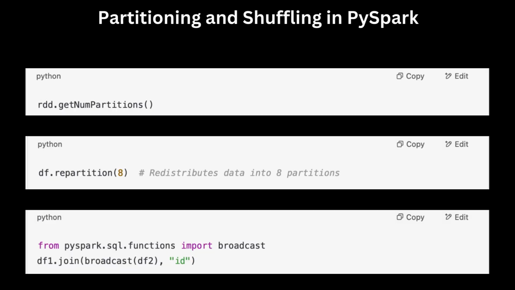Efficient data processing in PySpark heavily depends on how your data is partitioned and how it is shuffled across the cluster. Partitioning refers to how data is split and distributed across the worker nodes. Each partition is processed in parallel, so more balanced partitions lead to faster execution, and repartition if needed. Use repartition for a full shuffle and better distribution. Use coalesce if you just want to reduce the number of partitions without triggering a full shuffle.